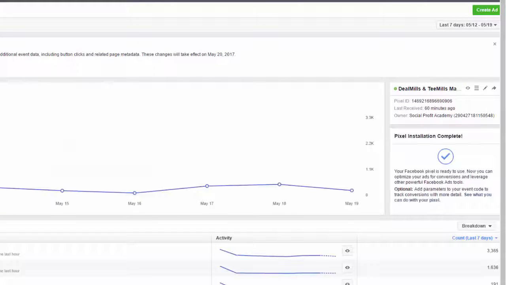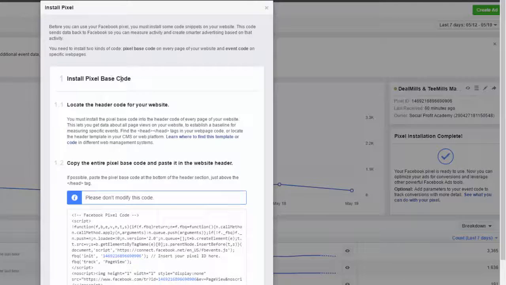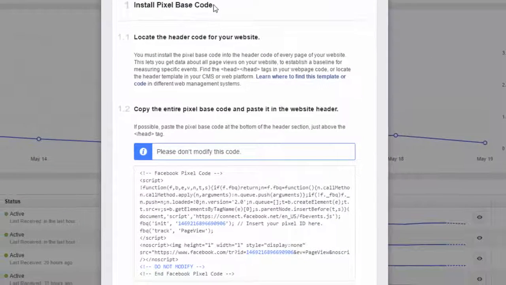And then once you're in your pixels page here, over here on the right side of the page, there's a little eyeball right here. Click on that eyeball. And it says install the base pixel code. You're going to need to put this base pixel code inside of your main ClickFunnels account or your main website account, so it's on every page in your funnel.